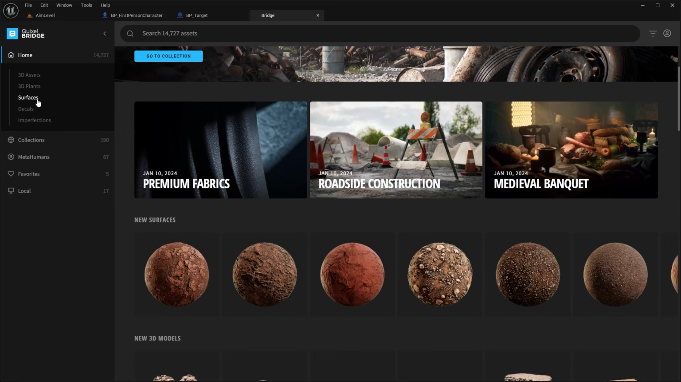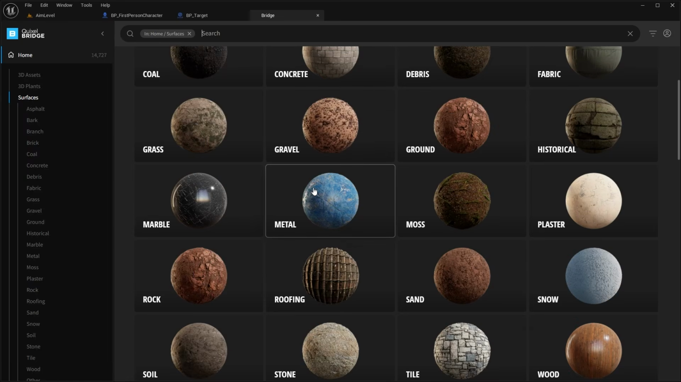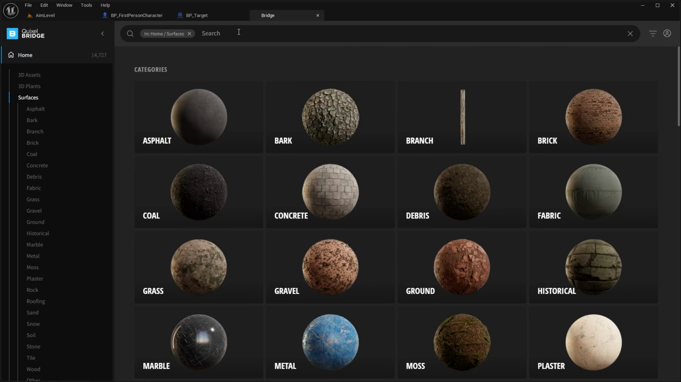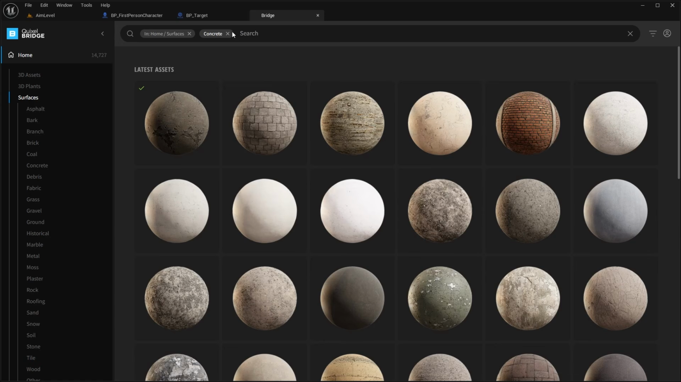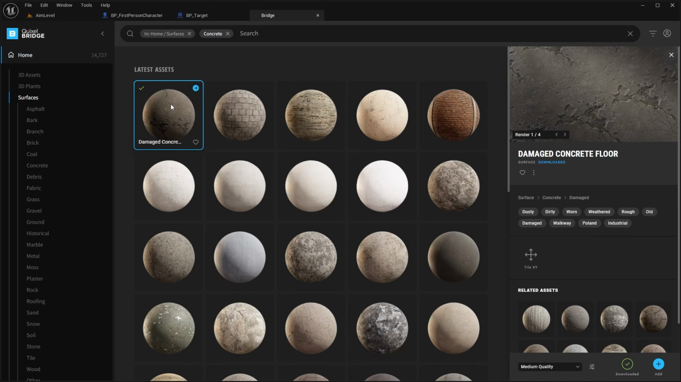And in our case, you want to go to the 3D surfaces or just the surfaces. And in here, we can search for different types of materials that we want to apply to our ground. So I used concrete for my material, and I actually used this damaged concrete floor texture. So if you select the material that you want, you can choose the quality. I chose a medium quality.